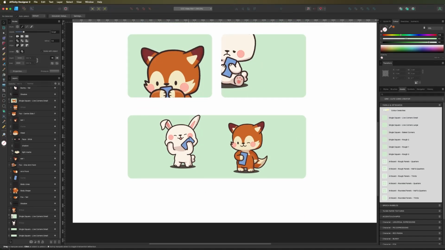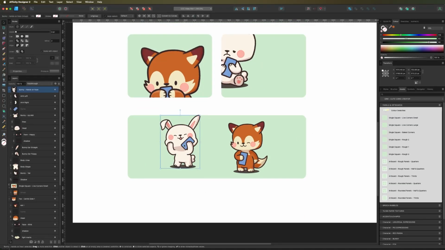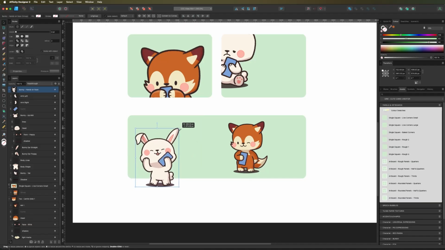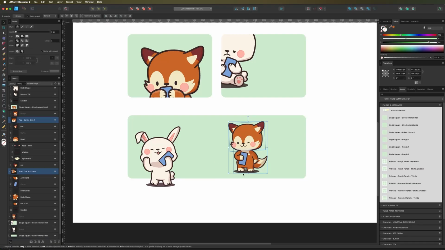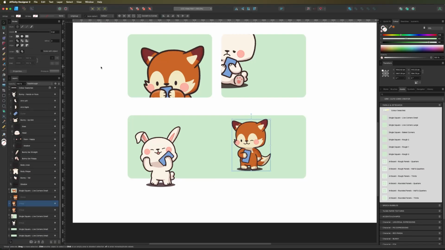It's cool. And then the last frame, we want bunny to be the star. So we'll have them a bit more prominent. Select all of these, deselect the background, group for fox, make sure that scale with object is selected, and we can have him just happily in the background. Okay.